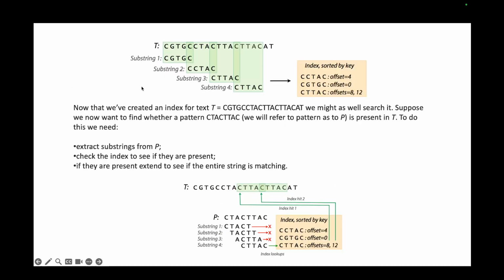So this is your whole string, and you create substrings like these from here, and you store the substrings and also the key along with it, where this particular substring is originating from. Say for example CCTAC, this is the second substring. It is originating from position 4. It's zero-based indexing. So it's originating from position 4. The first substring CPTCG is originating from offset 0, which is the first position, the 0th position.